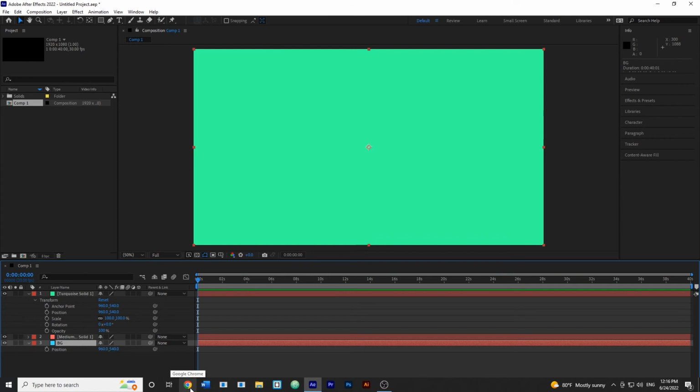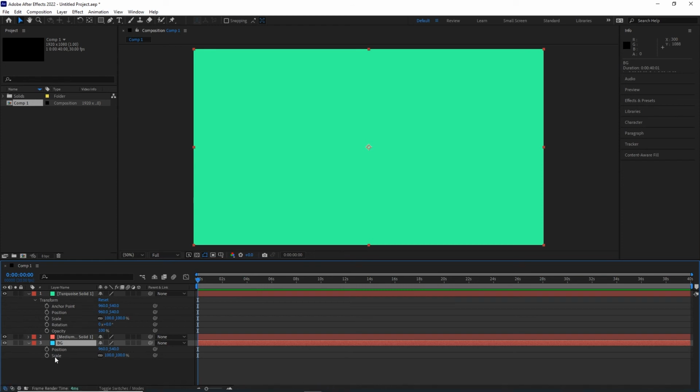And you can do this very simply: I will hit S to get the scale, and right now I'm going to hit Shift and P, and it is going to show me the scale and also the position. And if I hold Shift one more time and click R, it is also going to reveal the rotation. So yeah, you can get your properties like that.